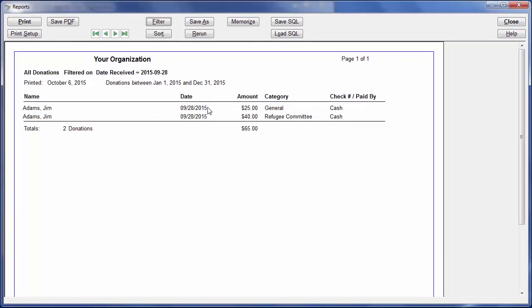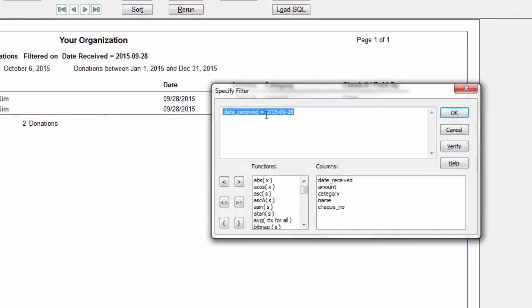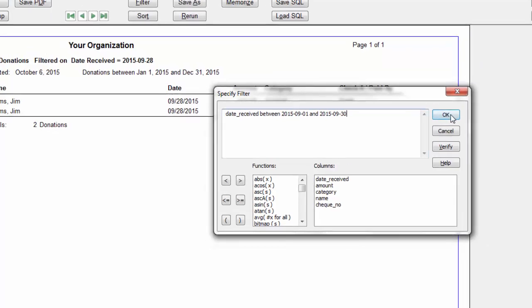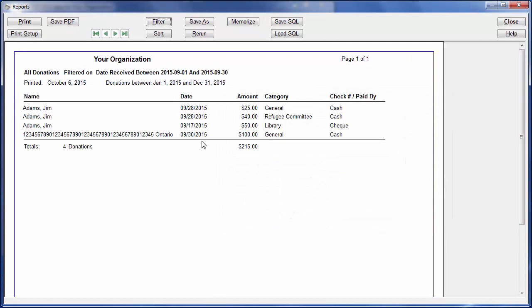Now let's show you another trick. Suppose I wanted just all the ones in September. There are several ways I could do that, but the easiest one is this. Date received between 2015-09-01 and 2015-09-30, the last day in the month. Between is another operator or keyword that you can use instead of equals. You always say between this and that. It means you can have any value inclusive between those values. Click OK, and there you've got just the ones in September.